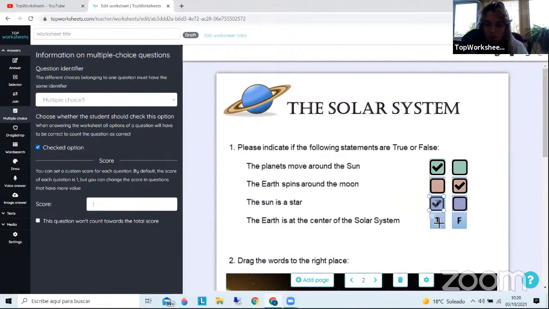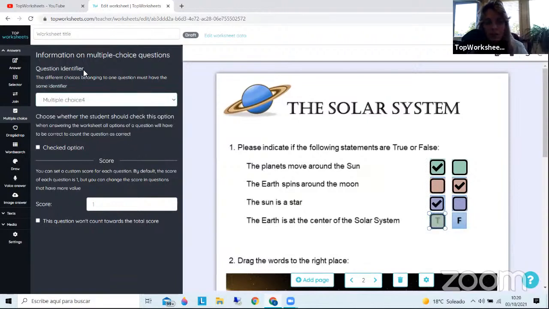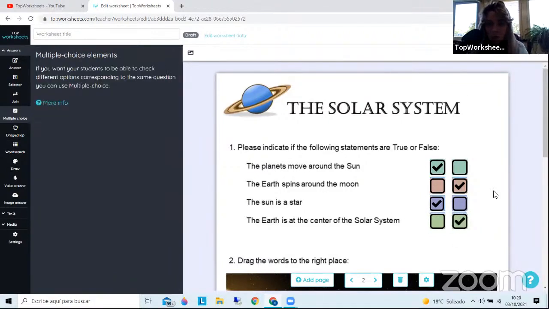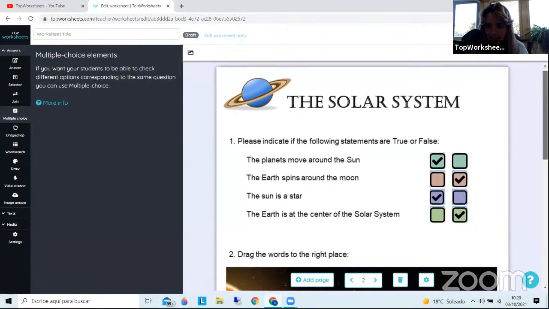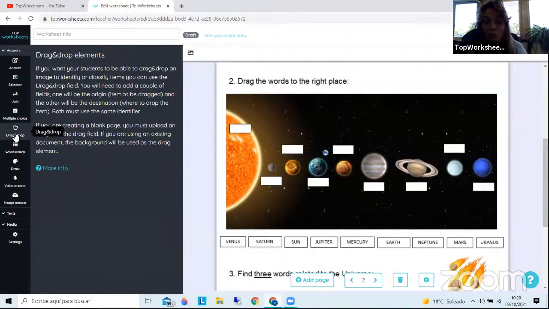And the same process with the last one, always changing the identifier, okay? False in this case, and check. And the exercise will be complete. The next one is the drag and drop tool. The famous drag and drop, because it's very popular between teachers and students, because it's a tool very interactive.